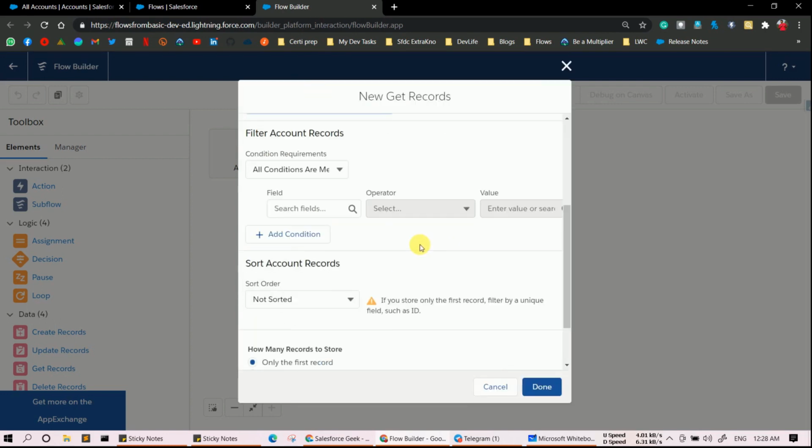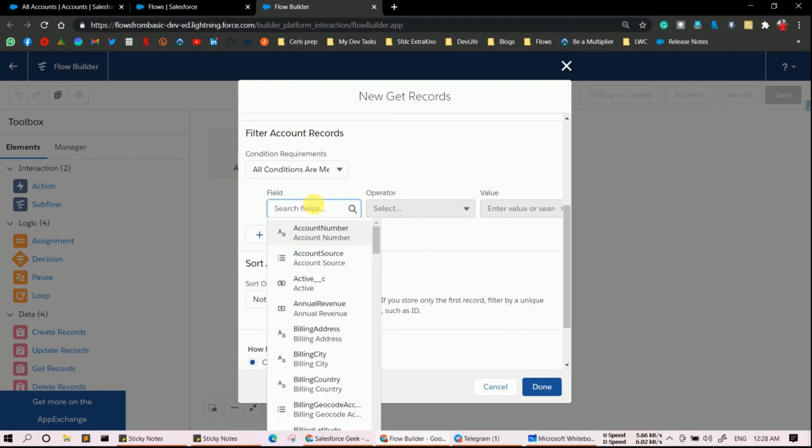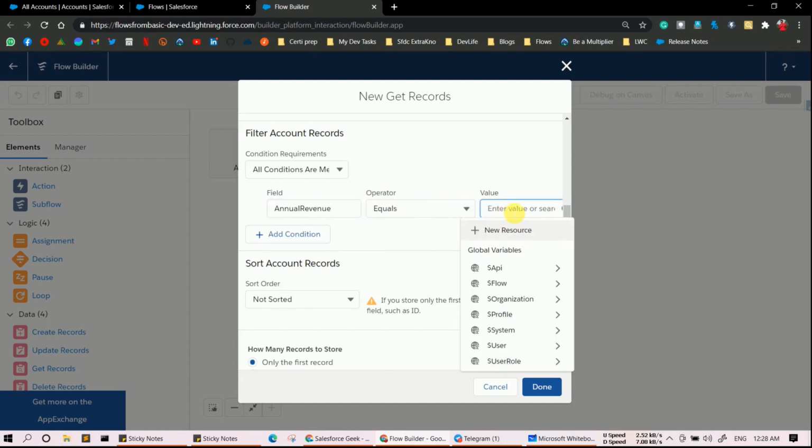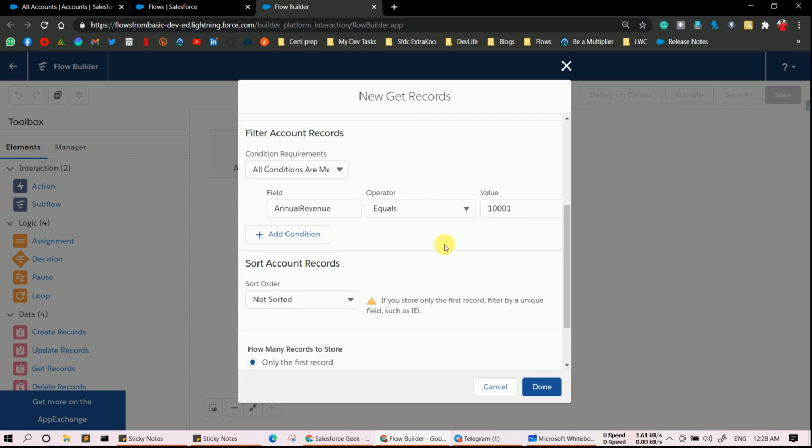After that we have to provide a filter criteria. Let's say we are going to provide the annual revenue criteria. Annual revenue equals a specific value, let's say 1001. So we are going to fetch accounts whose annual revenue equals 1001. Basically we are filtering records.